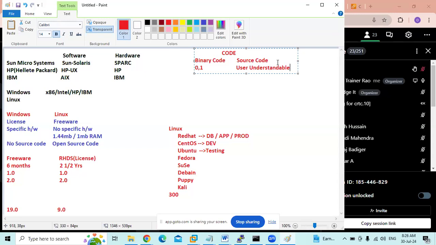If I write the code in Python, Python developers can understand the source code. If I write the code in Java, Java developers can understand the code. If I write the code in .NET, .NET developers can understand the code. That is called source code. Binary code, you can't understand. Binary format.